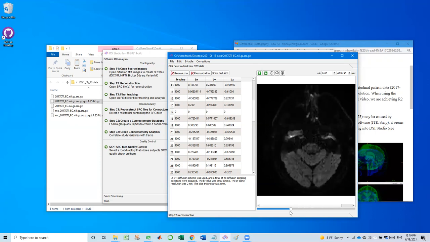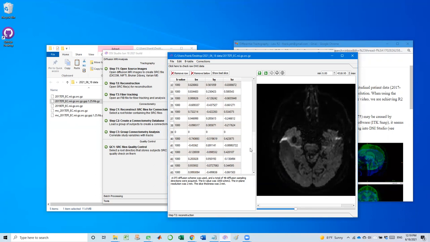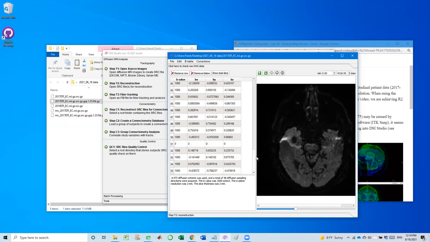So we go down here. In the temporal base, you will see a signal void come with a squeeze of high intensity voxels. This is a typical phase distortion. To correct for this, we will need to collect additional B0 at the reverse phase direction.